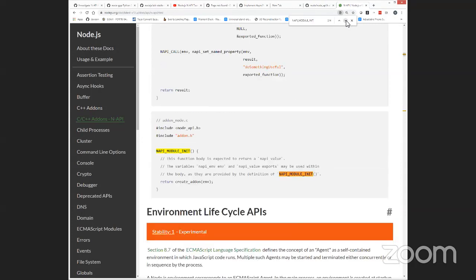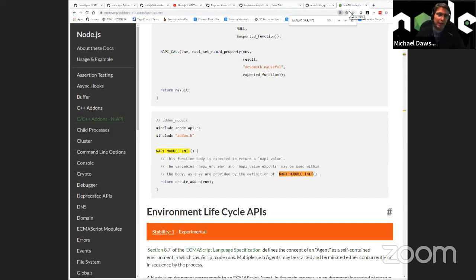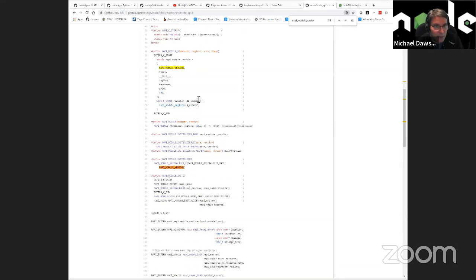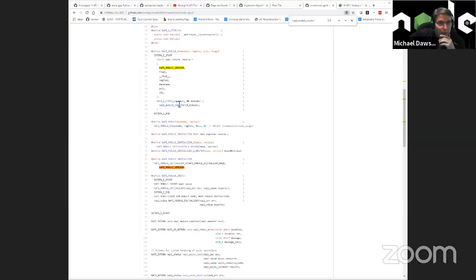In fact, I could see it's fairly obvious for the one that uses the NAPI module, the structure is pretty obvious. Like NAPI module register, it's a C function. If you expose that C function and use that structure, you don't need to use the macro, right?